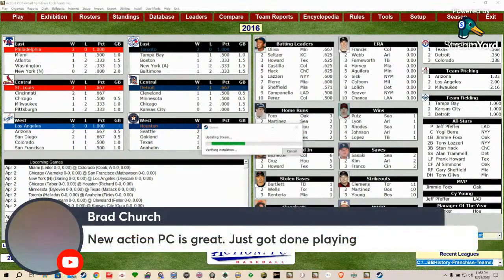Let's do this. So Brad saying the new Action PC is great. Just got done playing. Brad, are you using the pitcher batter matchup analysis that came with Park 2023? It's really cool. And have you clicked on the field? Clicking on the field in Action PC 2024 is awesome for what you see. So glad you're doing it.